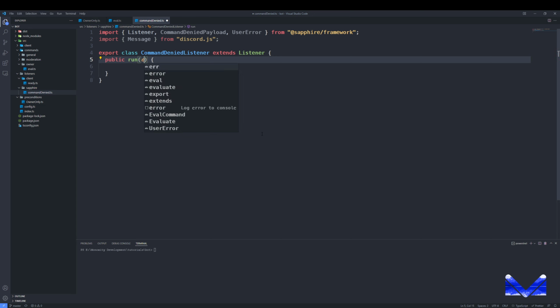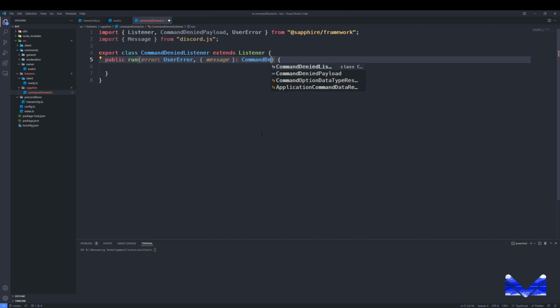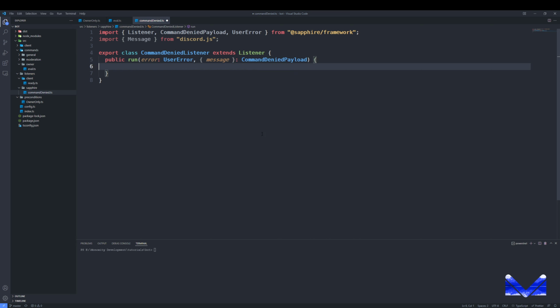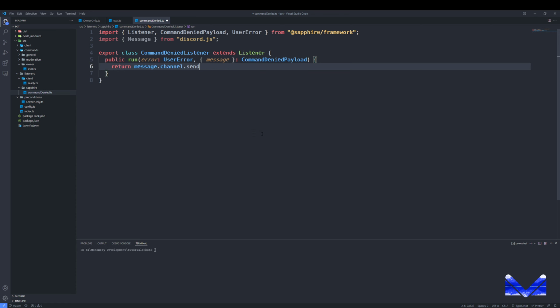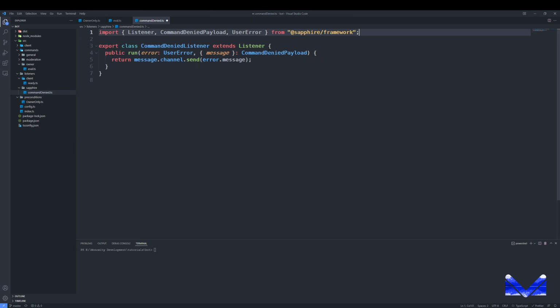Public run, we want error, UserError. And then we're going to destructure the message variable from the CommandDeniedPayload. And we are simply going to return message.channel.send, simply return error.message, like so. We didn't actually need this Message class on discord.js. I got confused because of this. Sometimes I'm an idiot. Anyway, let's compile the bot.